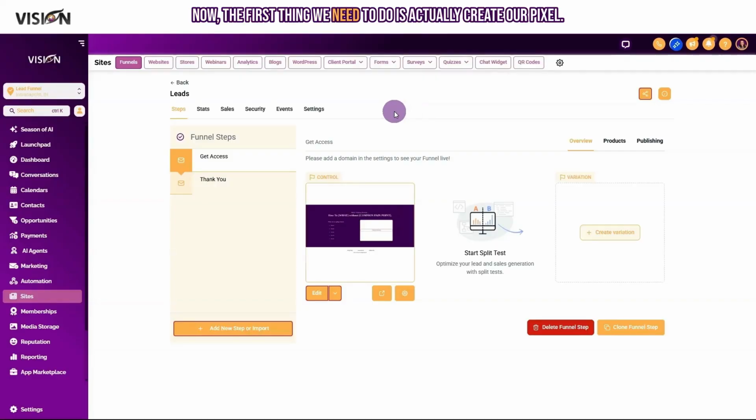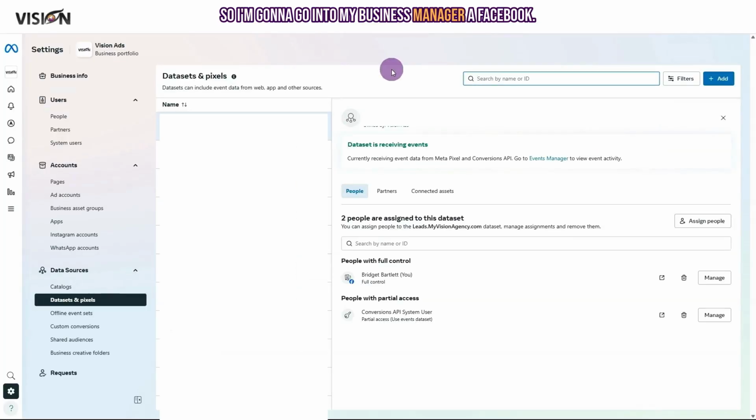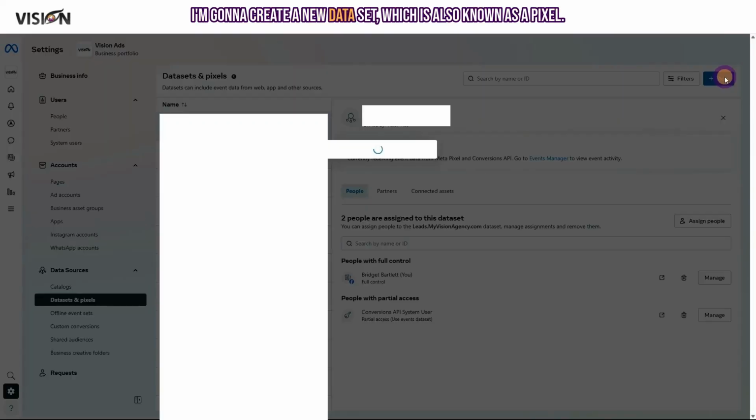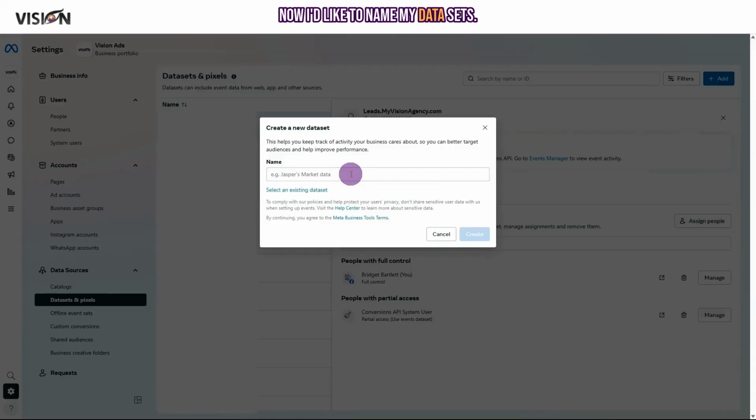Now, the first thing we need to do is actually create our pixel. So I'm going to go into my business manager of Facebook. I'm going to go into the settings, go to data sets and pixels, and I'm going to create a new data set, which is also known as a pixel. Now, I like to name my data sets the website URL, makes it easy to keep track of. So I'm going to name this mychosendomain.com. And I'm going to go ahead and click create.